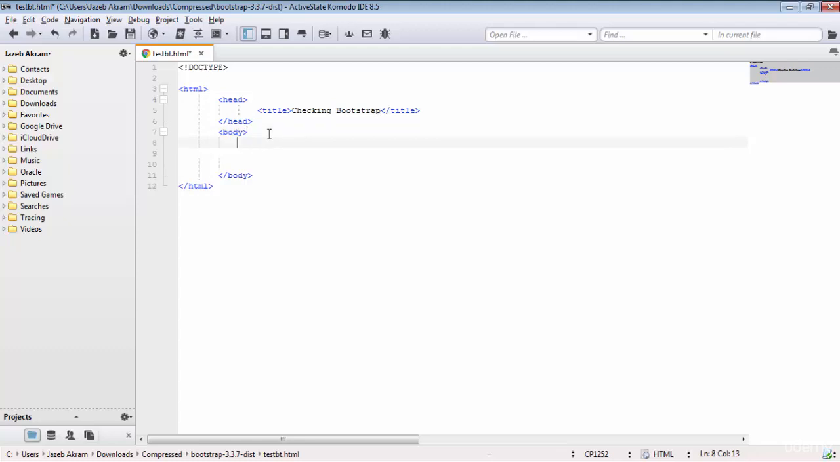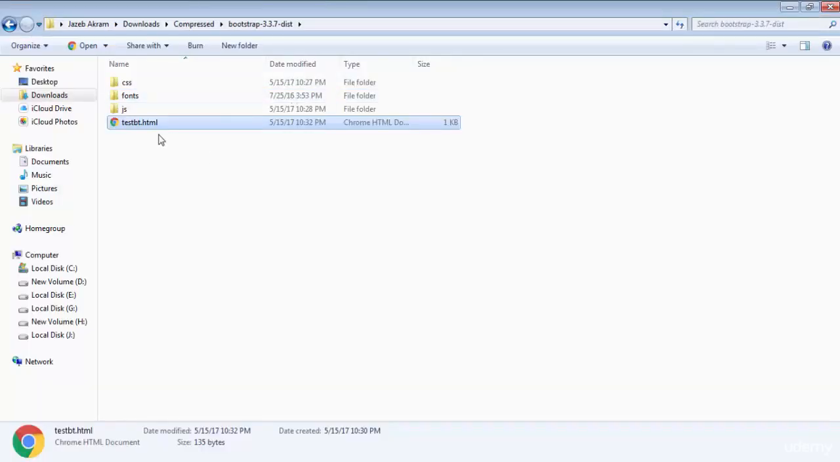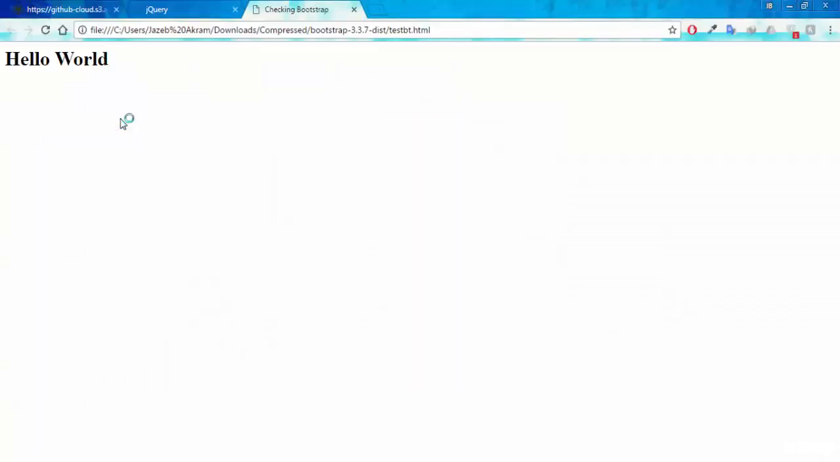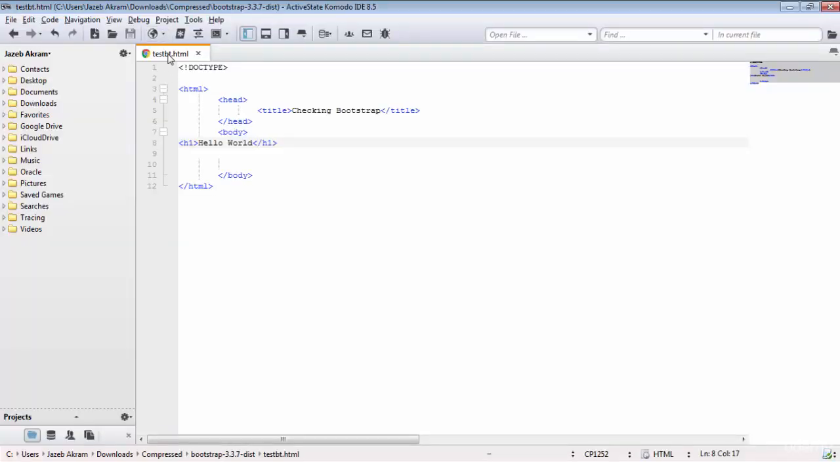And inside the body section, first of all, I'm just going to add one h1 heading, and I'm gonna write some text inside this h1 heading, hello world. So saving this one out, if I open this file of testbt.html in my Chrome, you can see just the simple file of HTML. We don't have any Bootstrap connected with this hello world testbt.html file. So now I'm going to connect the Bootstrap files with this file of testbt.html.